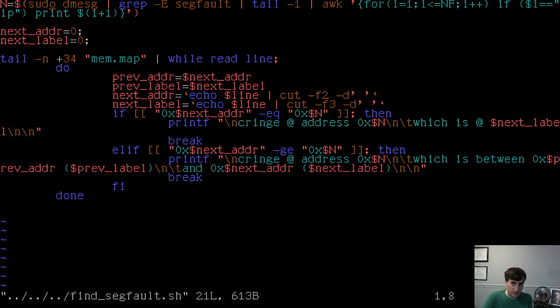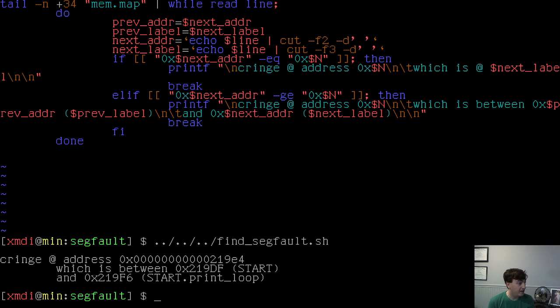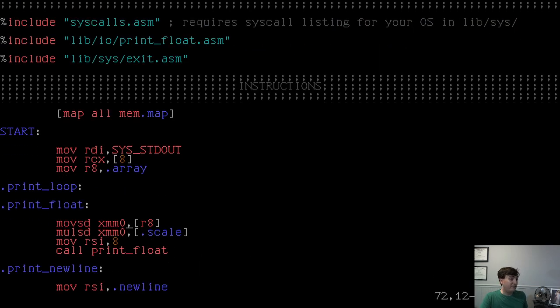So it runs the program, it grabs the IP of the failure, it then looks through the mem map, tries to find which addresses either correlate with that or bound that error. So I'm curious about the code there, but if I run that, it will report something. It will say, hey, you segfaulted at address 21094, that comes from the message, and it says that's bounded by the start label and the print loop label. So if I go back in the code, we can tell for a fact there's a seg fault somewhere between start and print loop. So one of these three instructions is to blame.